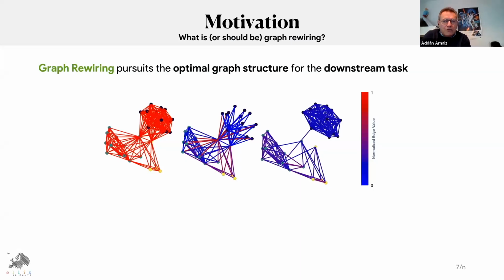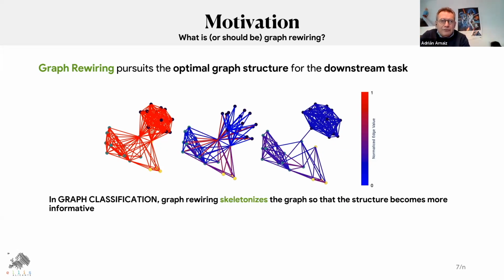Well, for motivating graph rewiring, we can describe, generally speaking, graph rewiring as the pursuit of the optimal graph structure for a downstream task. So it depends on the task. For instance, in graph classification, we have the graph on the left, which we are interested in classifying.